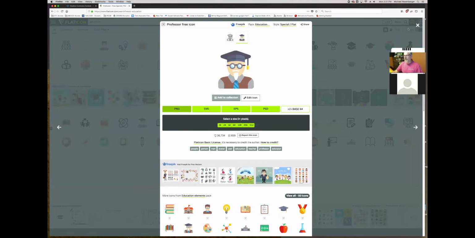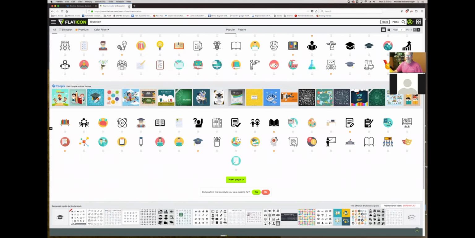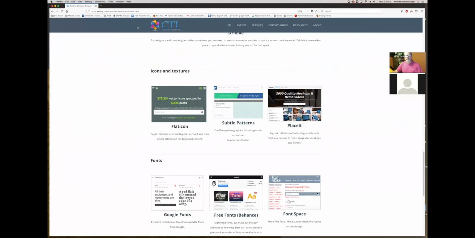Really good site though. Again, it takes the guesswork out of having to know how to do proper attribution for your content. So somewhere on a website or a page, you just put that as a footnote at the bottom: icons by so-and-so, whatever they have you paste there.